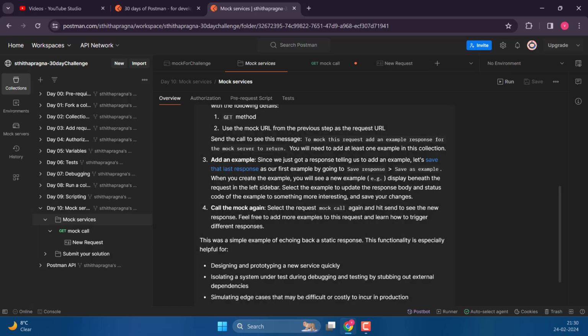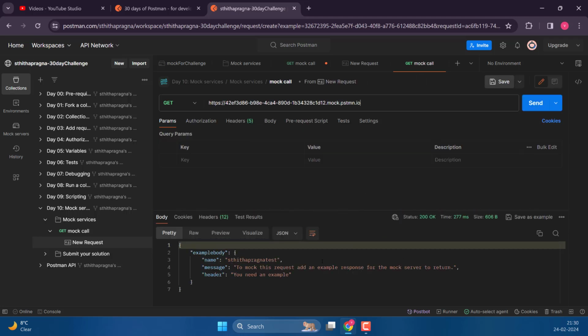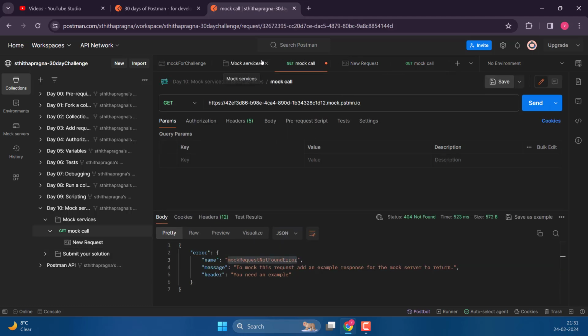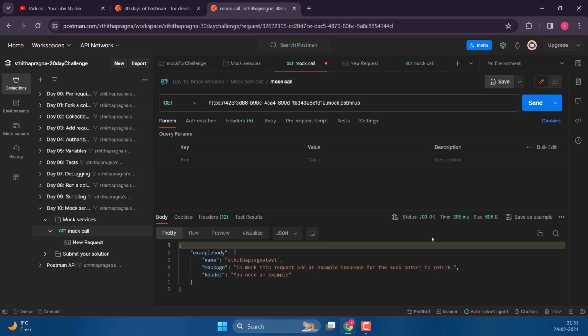Select the request mock call again and hit send to see the new response. Feel free to add more examples. Okay, now it is working, giving 200. And even if I call this one, it will see that example body and 200. Okay.